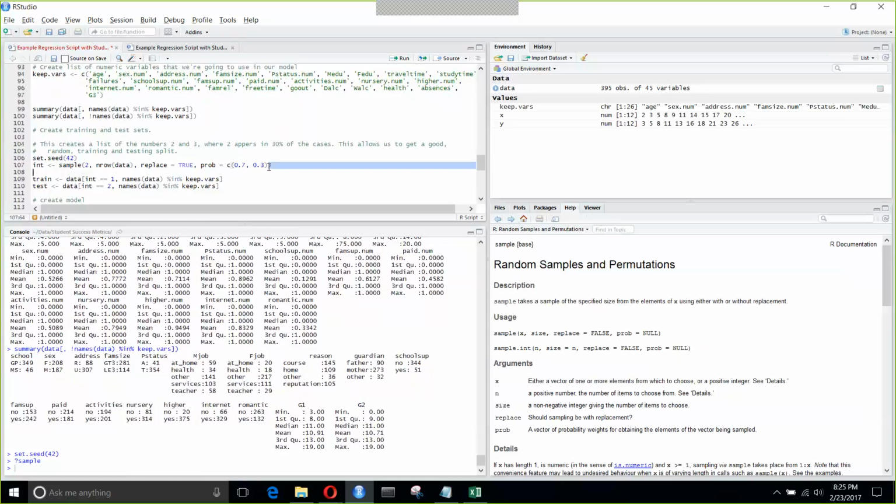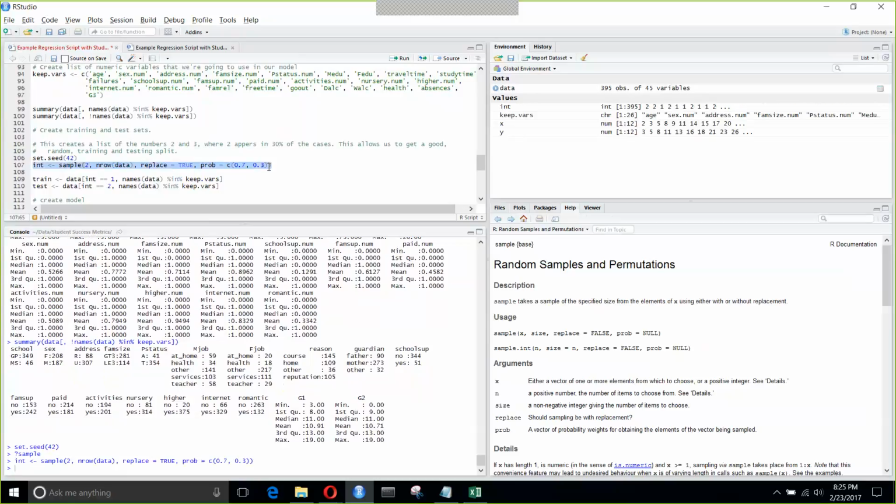What that's going to do is give us a list of 1s and 2s, and then we can say when it's a 1, I want it to be part of my training set, and when it's a 2, I want it to be part of my test set. There are a variety of different ways of achieving the same task. This is very efficient. You can also do the same thing using a slightly different sample function, so sometimes you'll see this looks slightly different, but it's fundamentally doing the same thing. It's creating a list that we can use to separate out our training and test set.